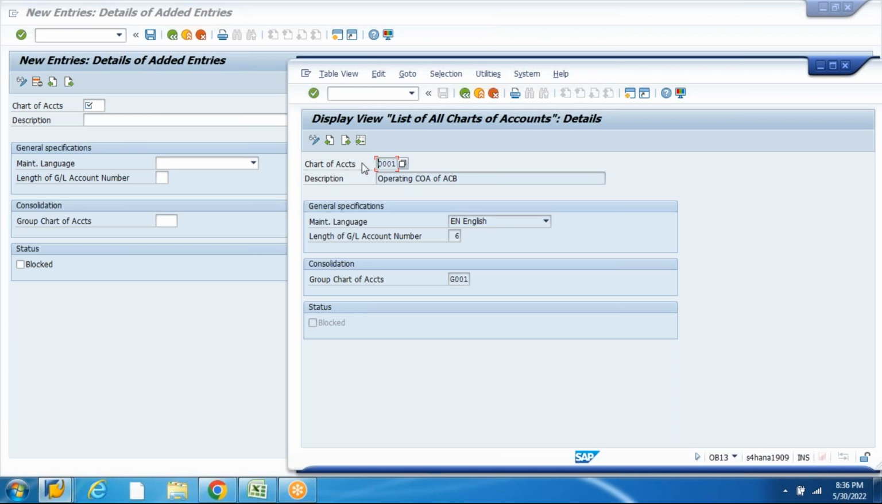So look at this, but don't create 0001 as it is. Then you are making a mistake. You should have clarity on what your company code is and what your value should be. If your company code is MARU, then you may create your chart of account as MARU. In that way, you have to create. This is only for reference purposes. Clear?